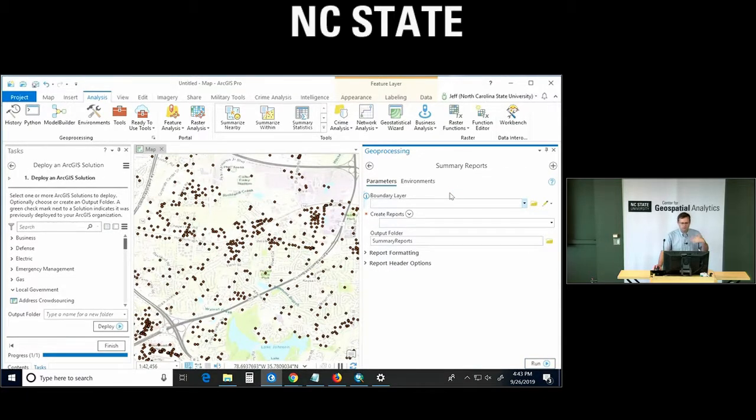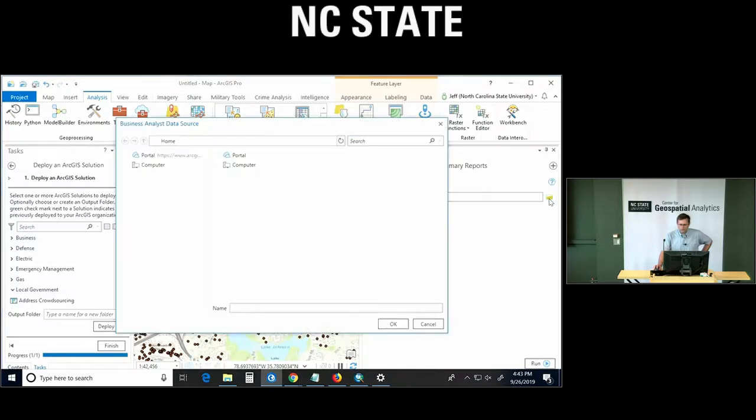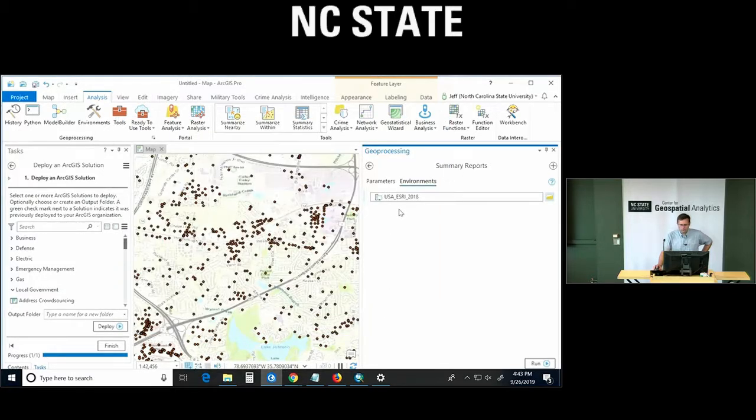But this kind of gets into where, again, if you've got a lot of data, then you may want to use the desktop. If you go to environments, right now I don't know if that's defaulting to online or if it's defaulting to what I have on my computer. I can go to a computer and force it to use what I have local.